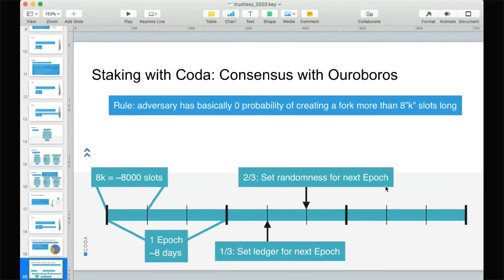No one can create a fork that long. No one's going to be able to control exactly the randomness for those 8K slots. And similarly, we set the ledger before we started setting the randomness. So no one knows what the ledger is going to be until the ledger is set safely, and then no one knows what the randomness is going to be until the randomness is set safely. No individual or adversary is able to determine exactly what is going to be chosen for the next epoch.